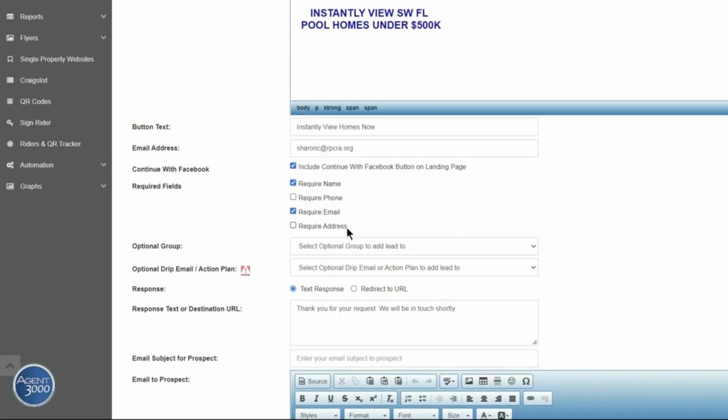The optional group and the optional drip email only work for those users that are utilizing the upgraded version of Agent 3000, which is a cost of $25 per month. For that $25 a month, in addition to the drip email campaign and action plans, you also get a very nice website as well as a CRM and many more options.